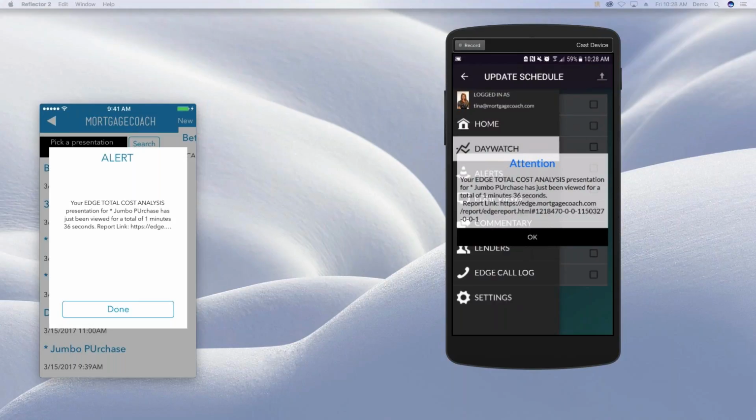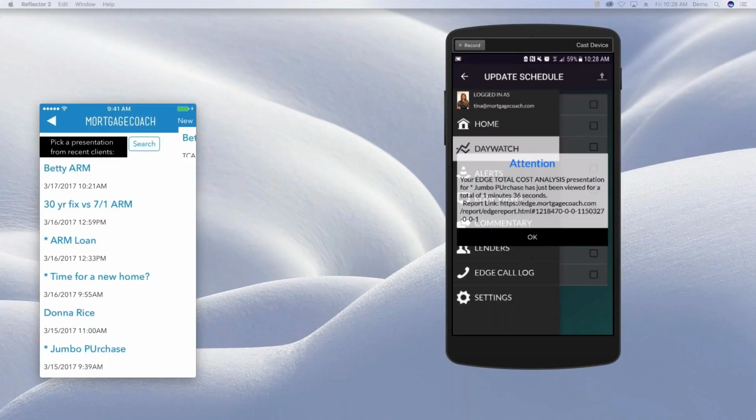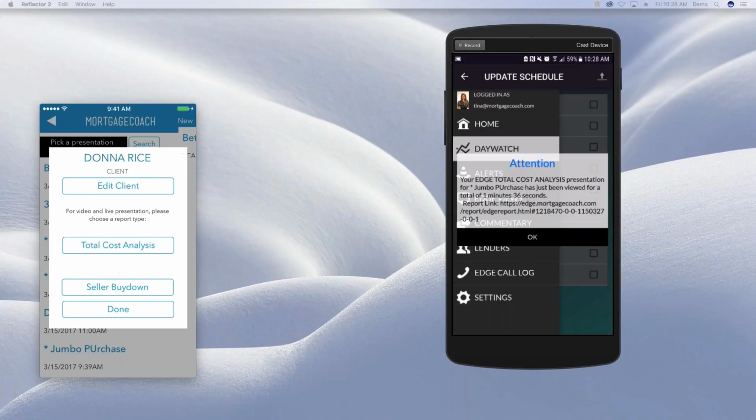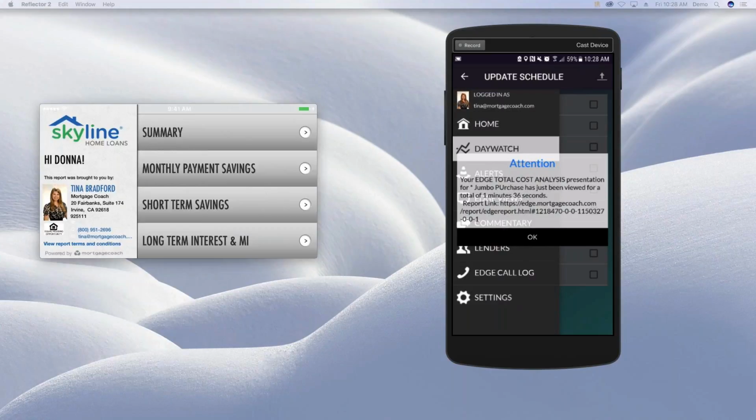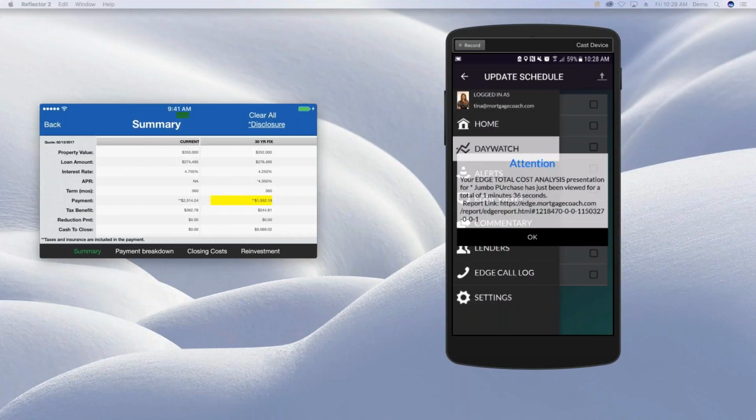Okay, we're going to show one more time. I'm going to go into a presentation, total cost analysis. Now I'm going to go into that live reporting. And I'm going to click into my summary screen. That is where you will find that clear all button. It is located right here at the top. So do you see it yet, David?